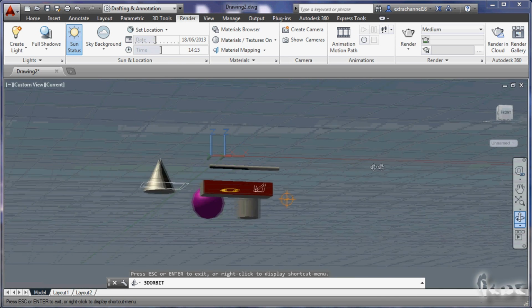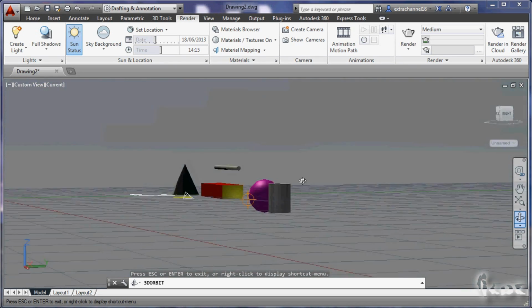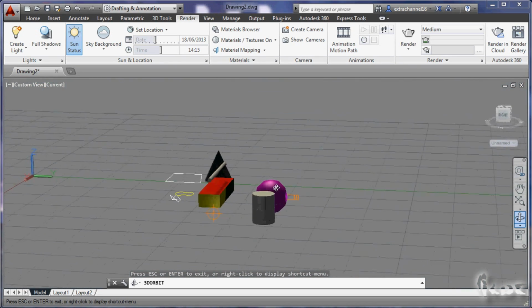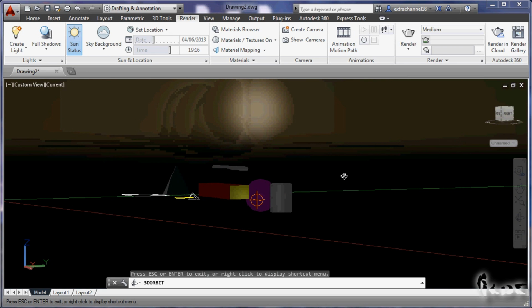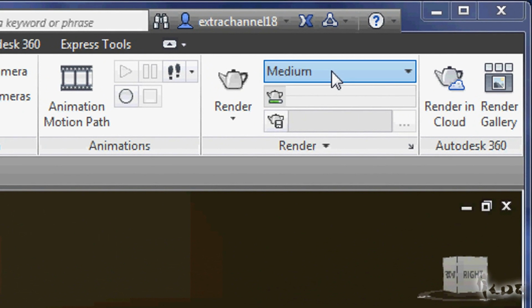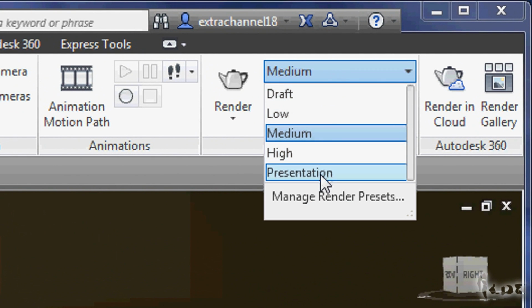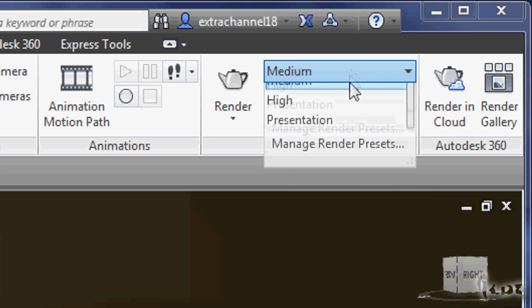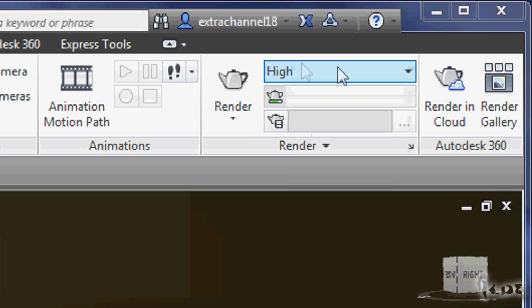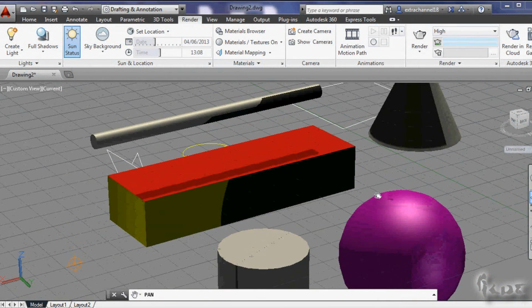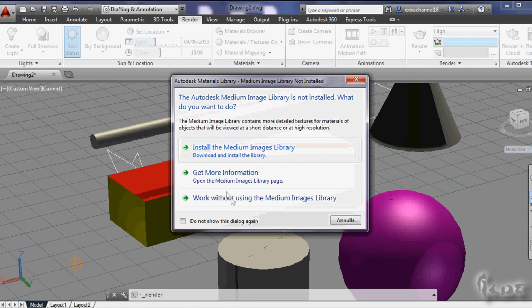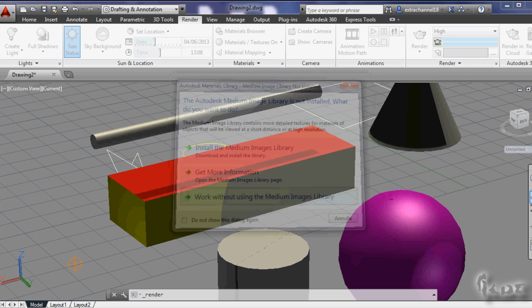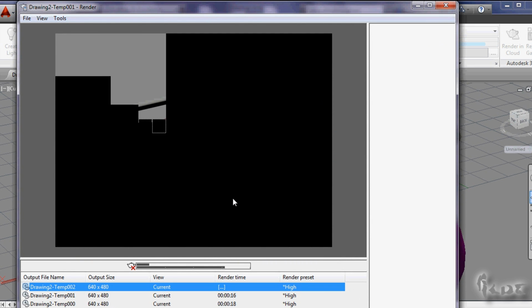Let's see how to render. This command can be done for 3D objects and projects only. Use the first slot to change the render quality. This is very important. A higher quality takes more memory and time, so choose carefully how to render. When you click on Render button, the render window will be opened, showing you the result on the screen. Don't get worried in case the software asks you for the medium images library. You can still go on rendering.